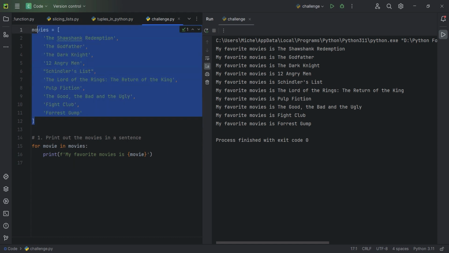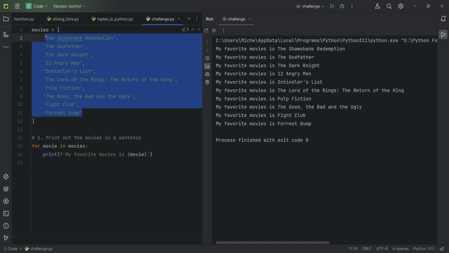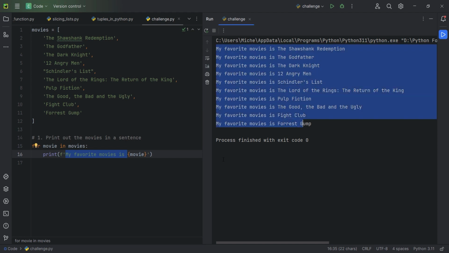Okay, so this is our list of movies. By the way, you can use any list that you want, just make sure that it's at least 10. So right here, my favorite movie is the movies, and we used a for loop to print everything out. This is the temporary variable, this is the movies list, and we used the temporary variable as a value right here in our printout statement.